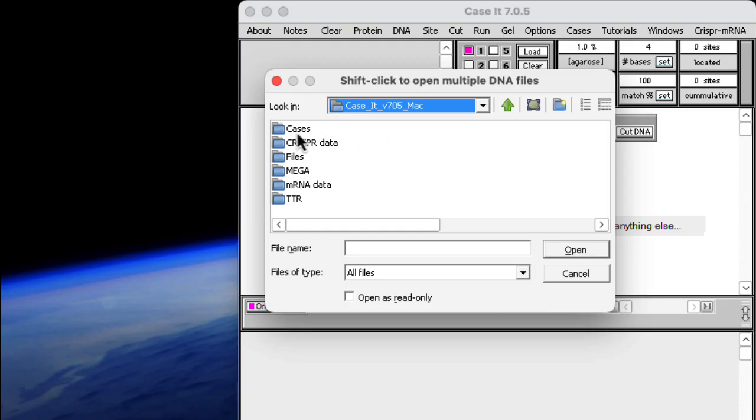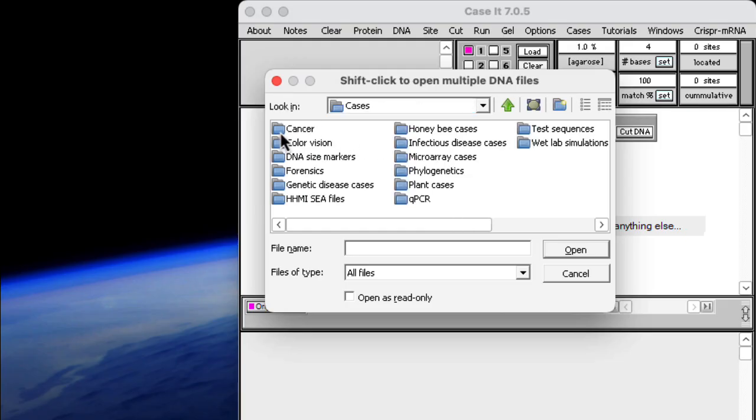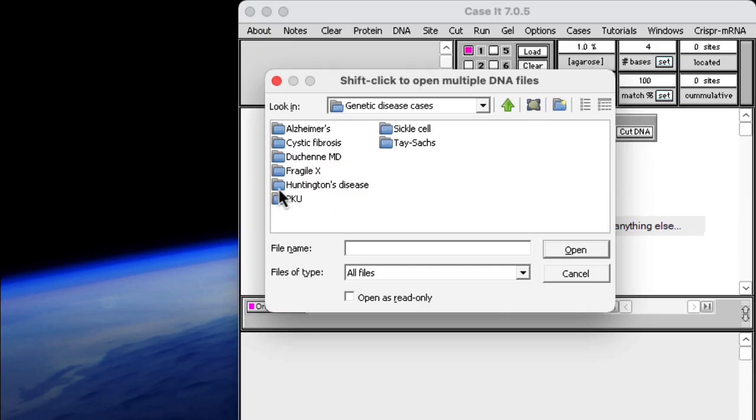So to continue, I'm going to double click and open the cases folder. And the cystic fibrosis case is inside the genetic disease cases folder. Here it is. I'm double clicking. And case A includes the controls. Case B and case C also include the same controls, but I'll just use case A. Use the Brown family inside case A.